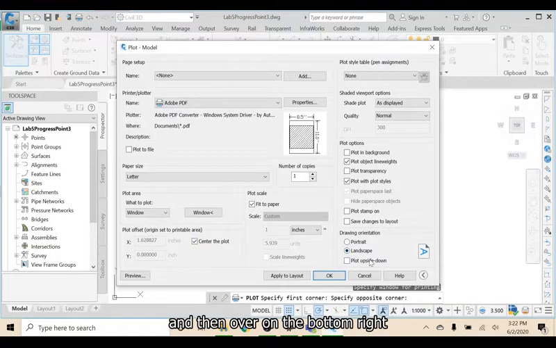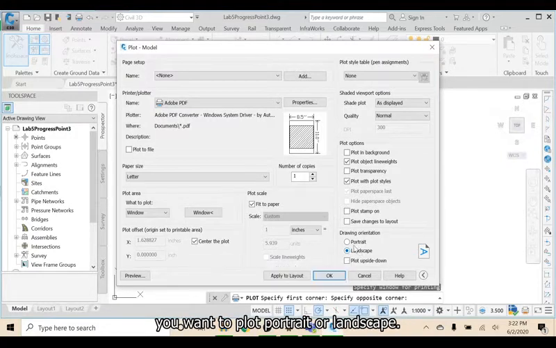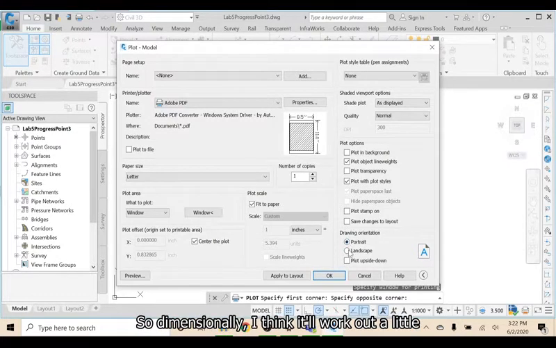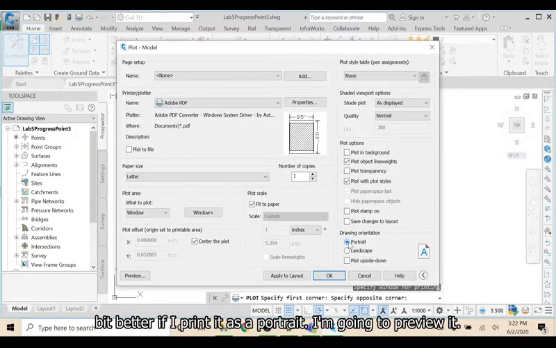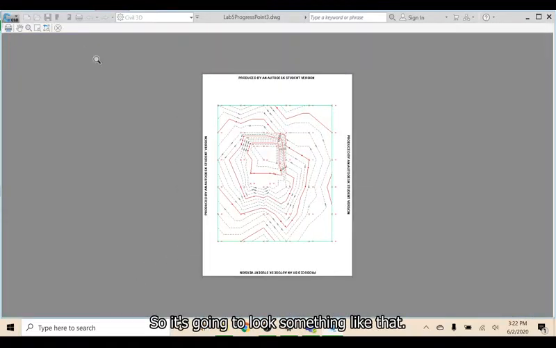And then over on the bottom right, you can see that you have some options whether or not you want to plot portrait or landscape. If I plot it portrait, I can see that my printable area is actually going to be a little bit bigger. So dimensionally, I think it'll work out a little bit better if I print it as a portrait. I'm going to preview it just to have a look, see what it's going to look like. So it's going to look something like that.